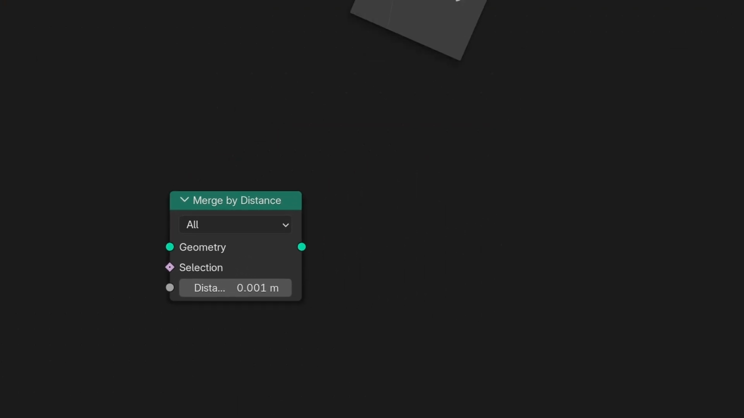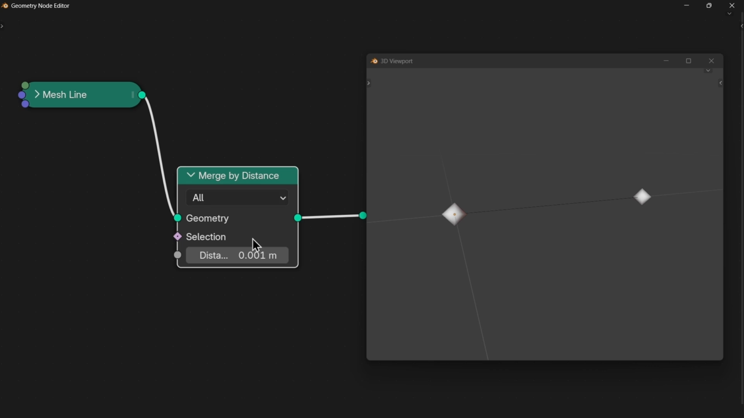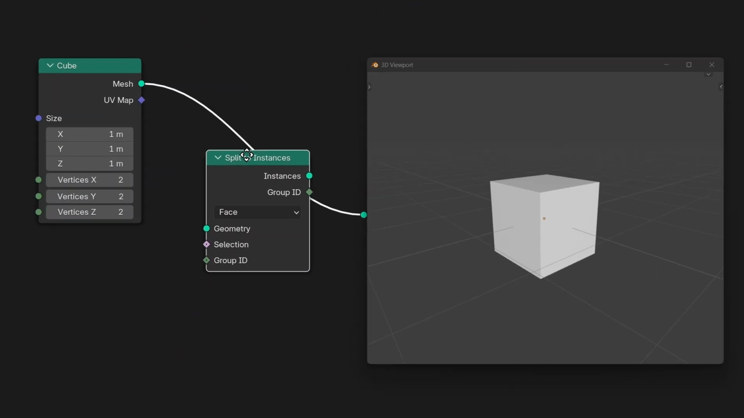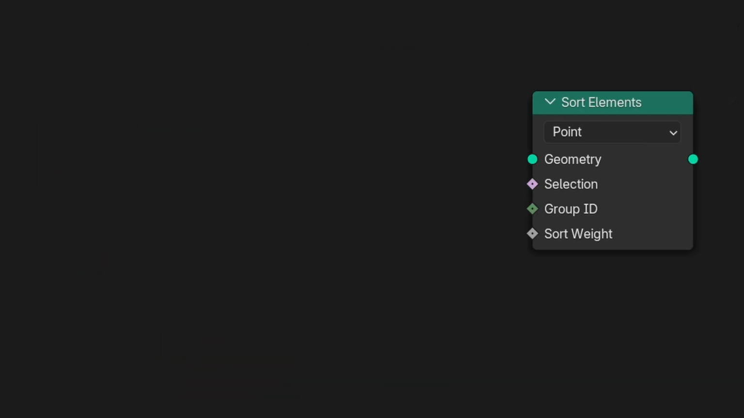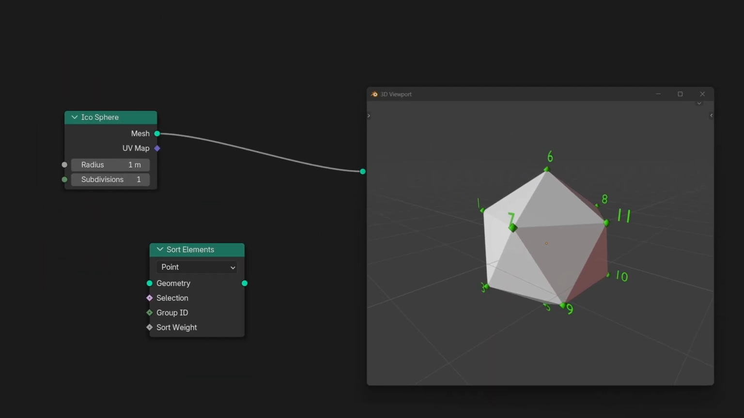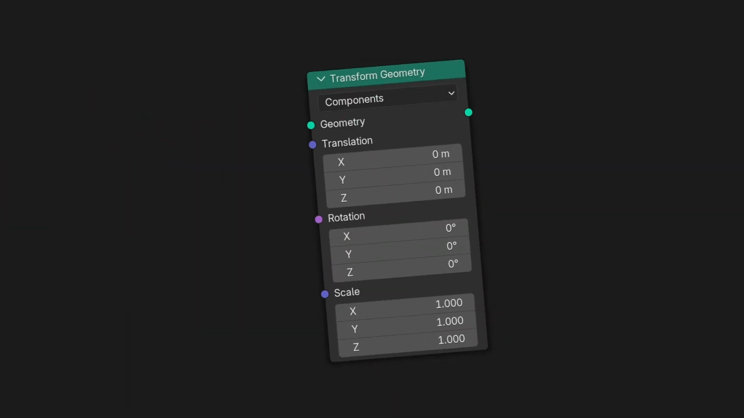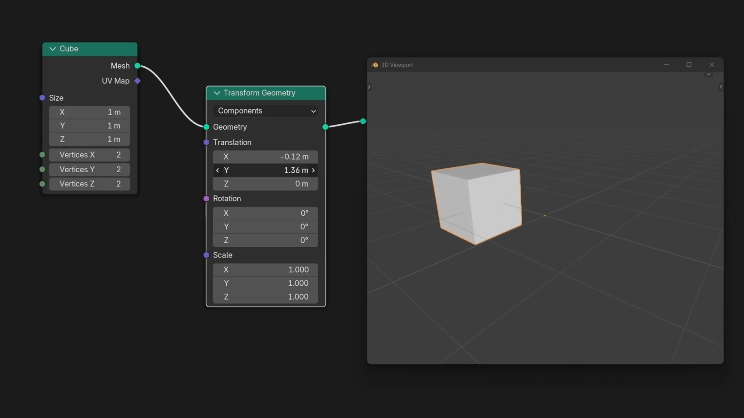Moving on, we got the merge by distance node. This node takes an input geometry and merges vertices or points within a specified distance. Next, we got split to instance node. This node basically splits up geometry elements into instances based on a group ID. Next up on the list is the sort elements node. This node rearranges geometry elements by changing their indices. Coming up is the transform geometry node. This node moves, rotates, and scales the entire input geometry.